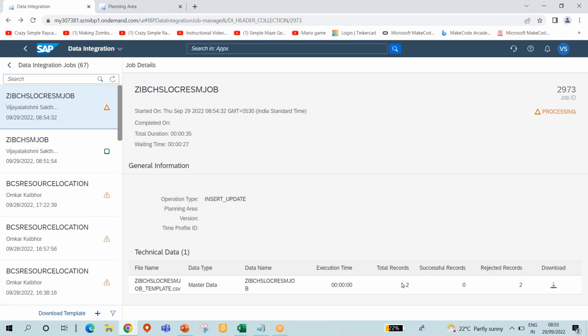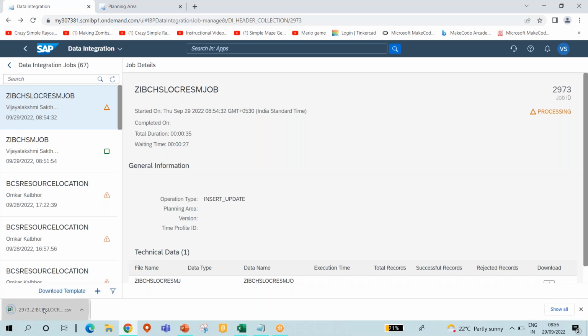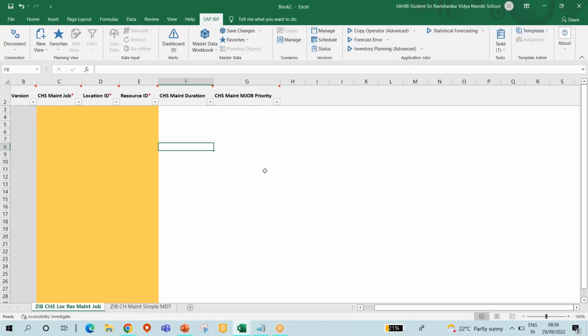So now we see that there are two total records, out of which both of them are rejected. What I can do is download the full report or rejection report. In this case, both will be the same because the total number of records got rejected. So let me load one of them. I downloaded this report. It should show me that.